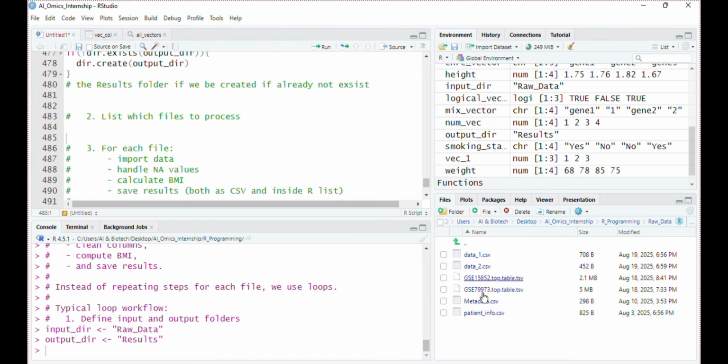So there we will specify the file names which we want to process. Here we tell R which files to process, like I want to process only these data 1 and data 2 CSV files. With these files to process, R will automatically import my files using the loop function.